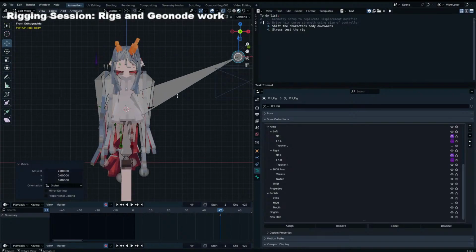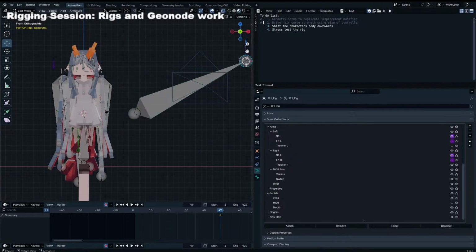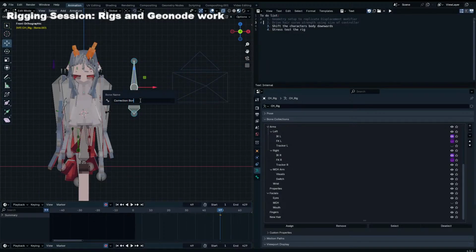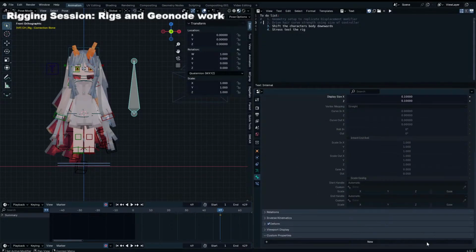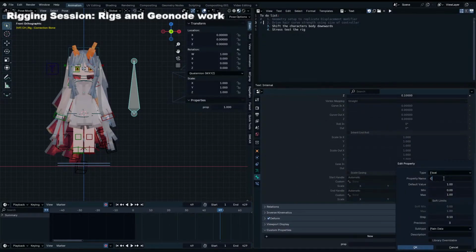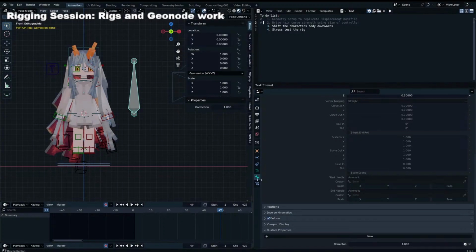Move to the side because I can't see. Okay, here. I'm gonna call this bone the correction bone. What I'm gonna do here is I'm gonna add a custom property to this. I'm going to call it correction. I give it a very large range. Right, so the default value will be 0. Okay. And what I want to do here is I want to drive the location of this via this property.